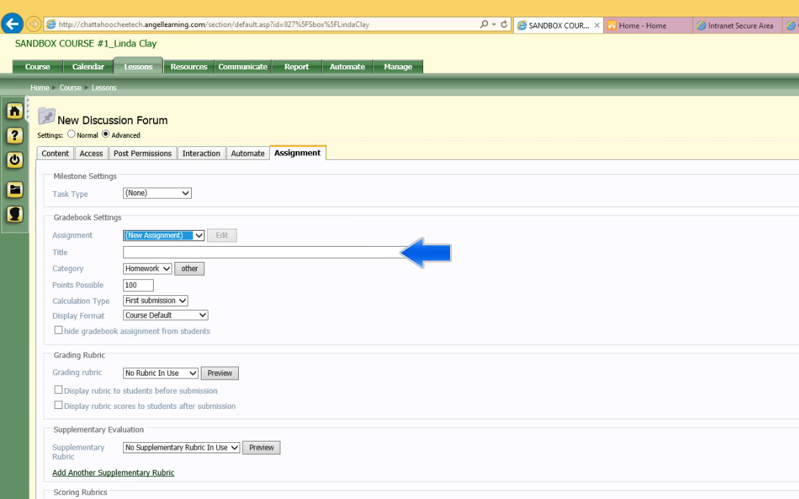Leave this field next to Title blank if you want the name of this discussion forum, which you configured in the Content tab, to appear in both Lessons and in the Gradebook. If you input a title in this field, a different name will appear in the Gradebook for the discussion forum than what appears in Lessons. So leave it blank if you want that name to be the same in both places.